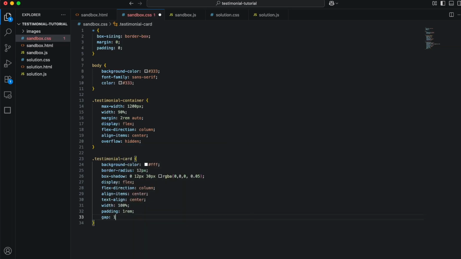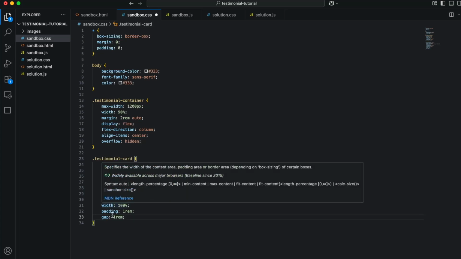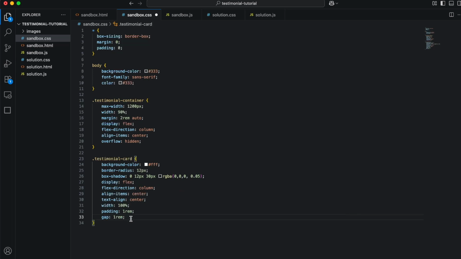Next, we're going to do gap of 1 rem. Gap is useful because it's adding space between items, and padding is space around items. And so the benefit of gap is it's just between. So that is something to keep in mind there. And then we have height of auto, and it's just going to adjust based on the element. Okay.